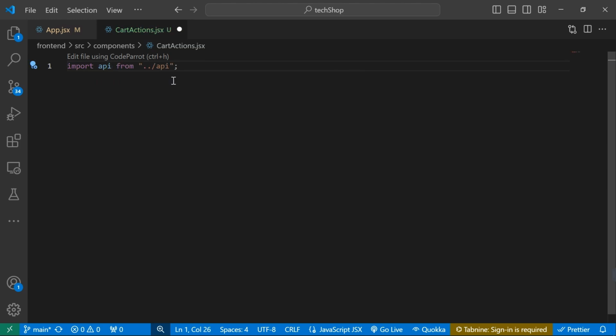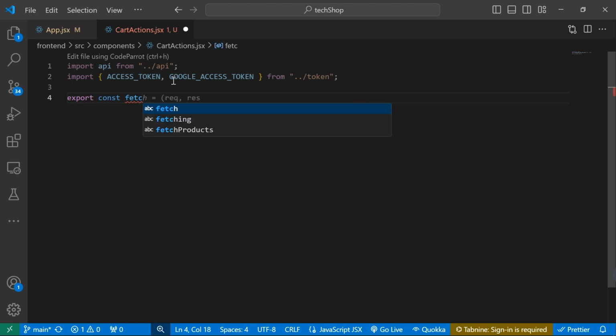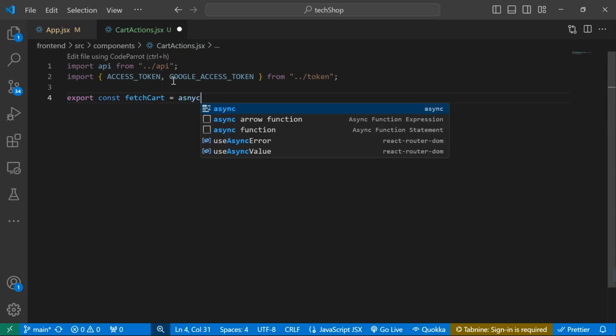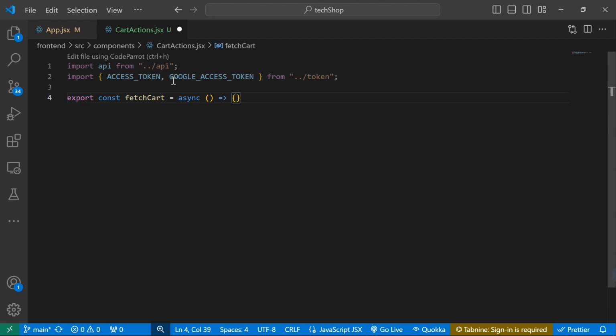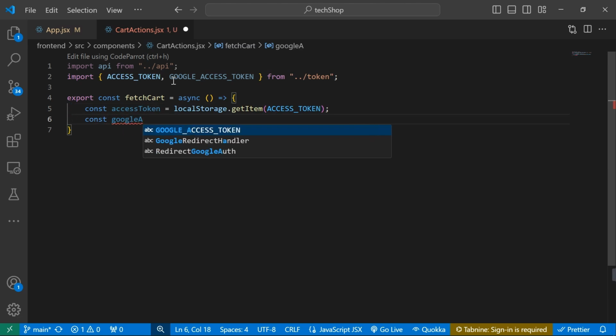Import API, just like that. Then we'll import our access token. Import access token. Then let's also import Google access token, all from our token. Now let me set up the function to fetch our cart items, and I'm going to start by exporting this function, and I will do const fetchCart. Now for this, I'm going to use an async arrow function. Now inside the arrow function, we will first of all set the one for our access token. Then I will set it with localStorage.getItem, then access token. We will also do the same for our Google access token.